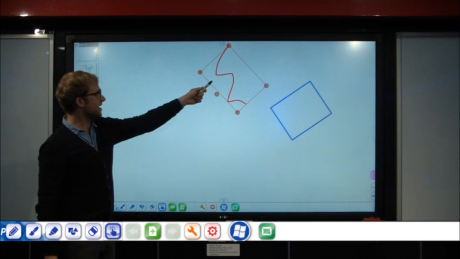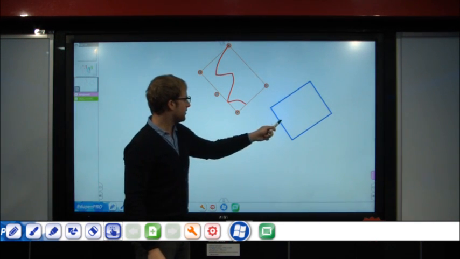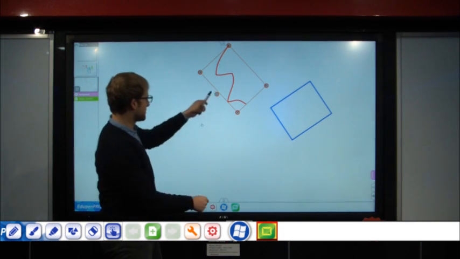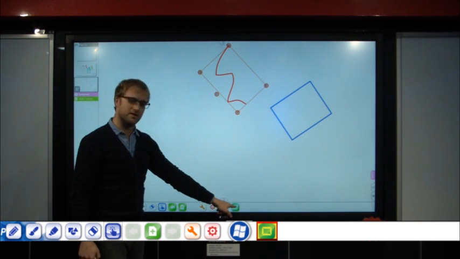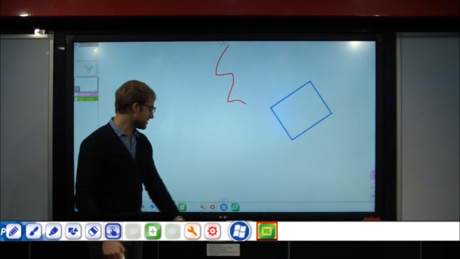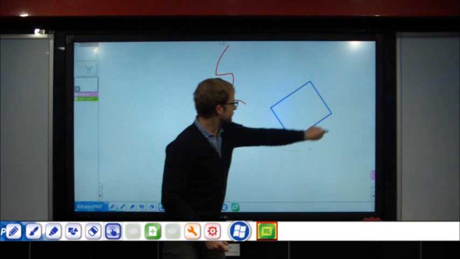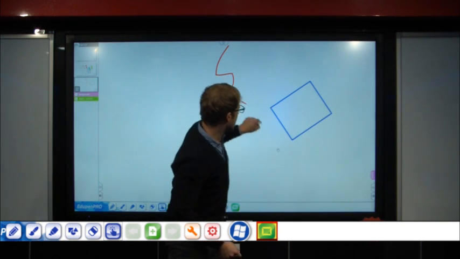And if I don't want to have this object selected anymore, see I'm clicking the screen but it's still there, I can just press this button at the bottom and it will deselect it. And then I can feel free to select another object.